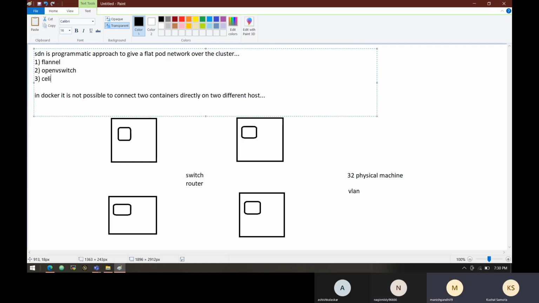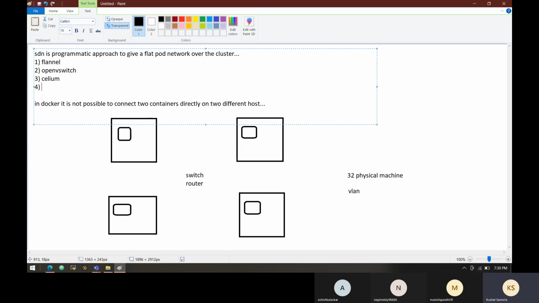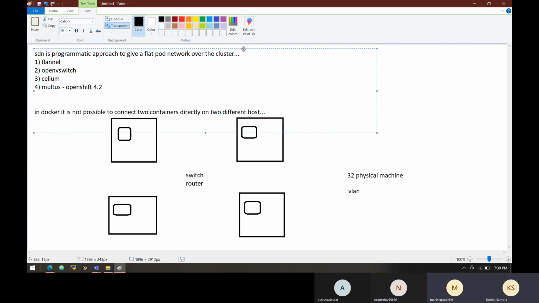Number three, you have Cilium. Number four, you have Multus. OpenShift 3.9 was on Open vSwitch. Right now, OpenShift 4.2 is on Multus. Clear? And many more you have. Very famous, which we use in Kubernetes, that is Weave.